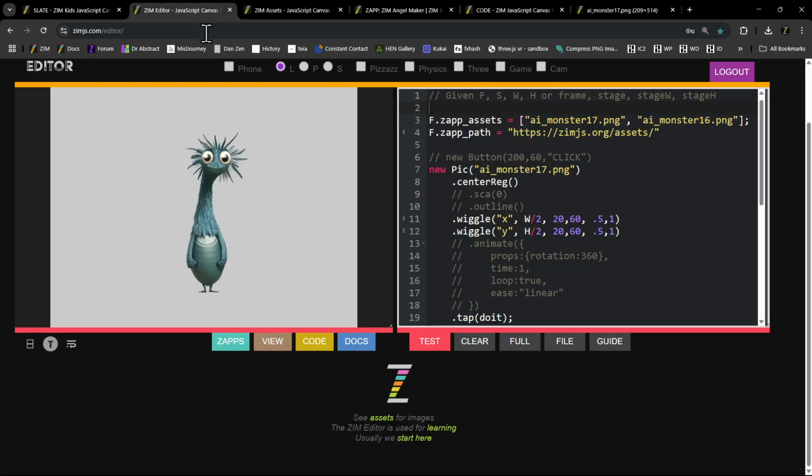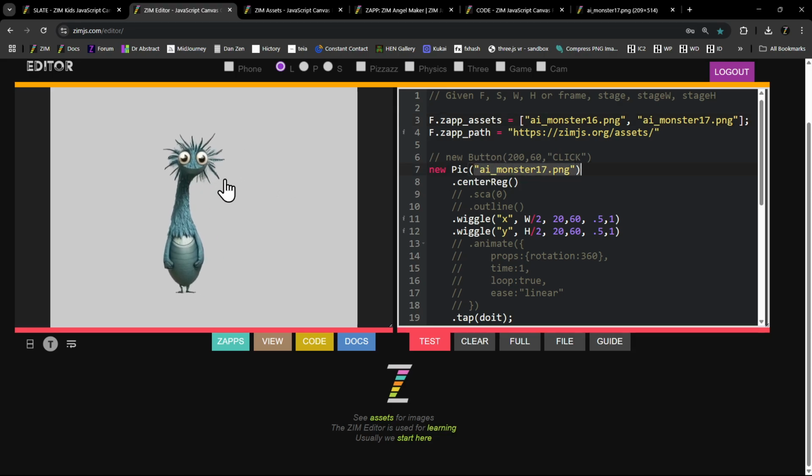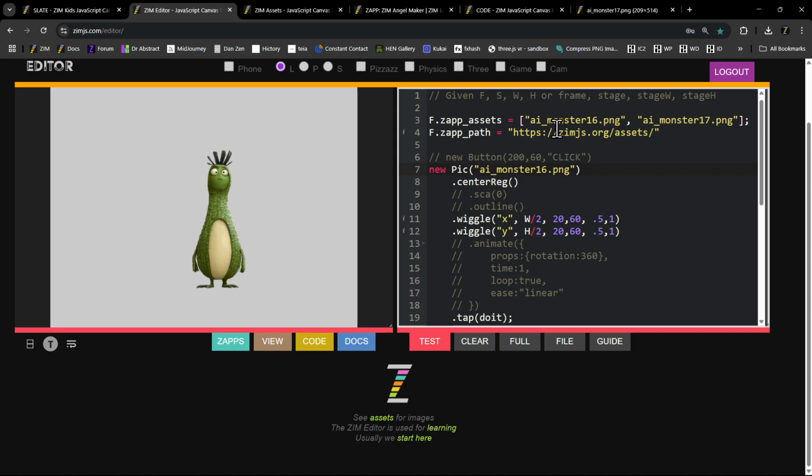Where the heck are we? Back here. Okay, so right now we're bringing in monster 17 and monster 16. It doesn't really matter, but why don't we change those? 16 and 17. Okay, and we're using monster 17. If we use monster 16, which monster was that? Okay, we could wiggle both of them if we wanted to. So there we go. We're loading in the certain assets.